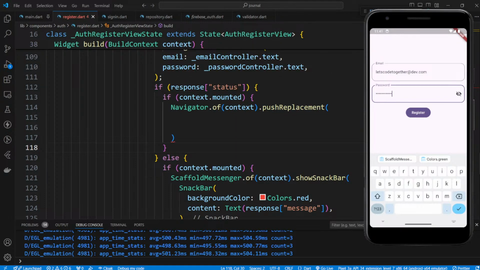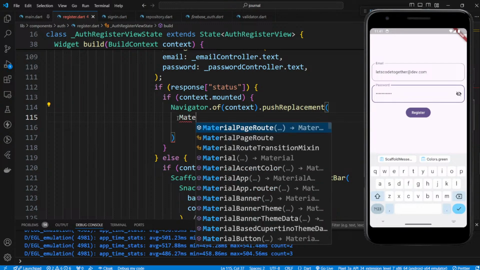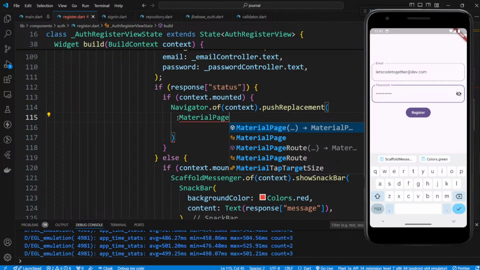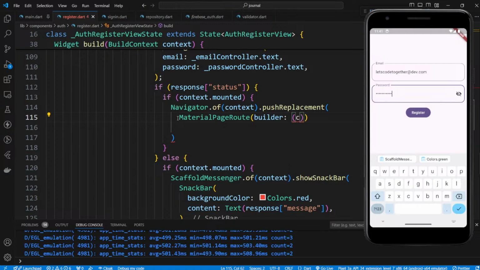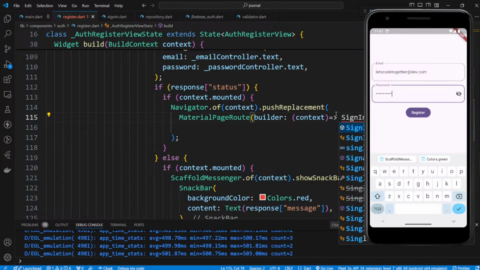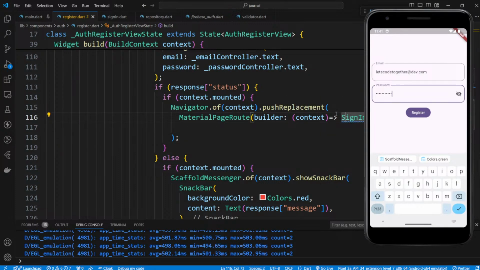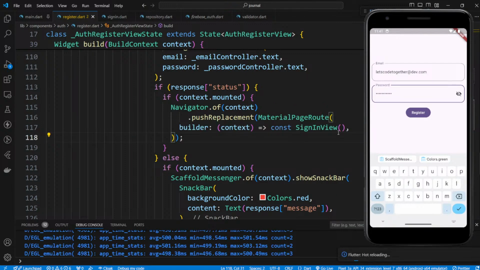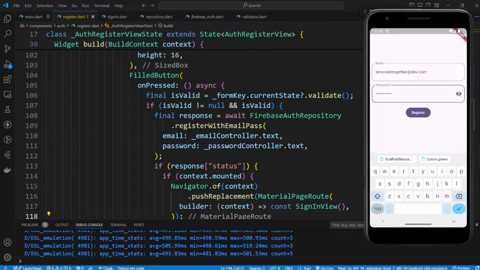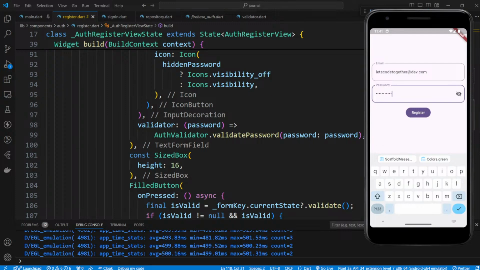And we can do here MaterialPageRoute builder, context, and here we'll pass the sign in view. For now let's make it constant and run this. So now when you click on register, if it's successful, you go to the next page. And in the sign in view, let's create some things.